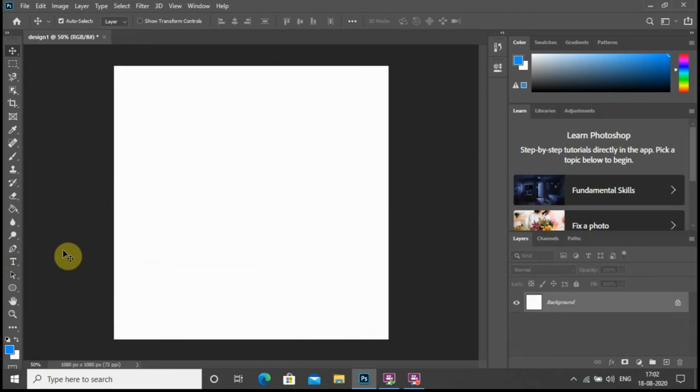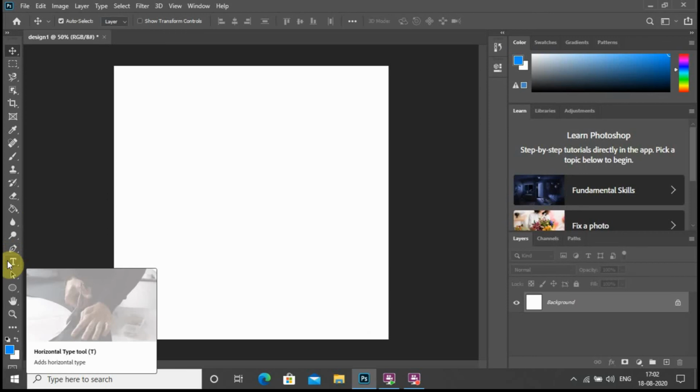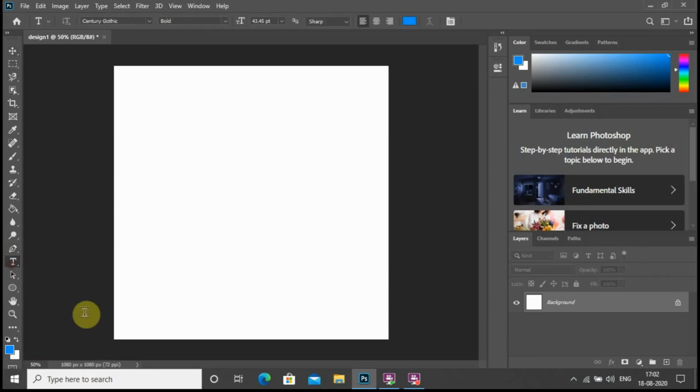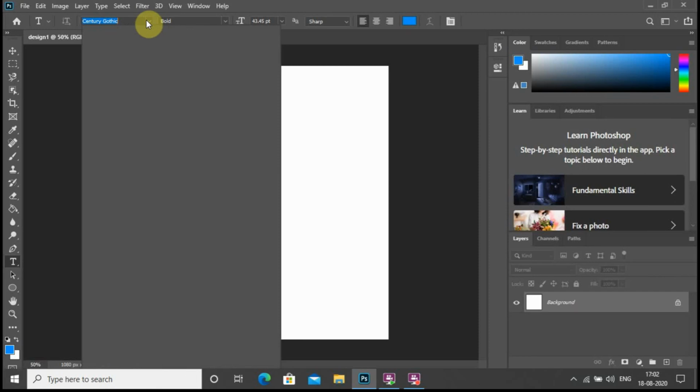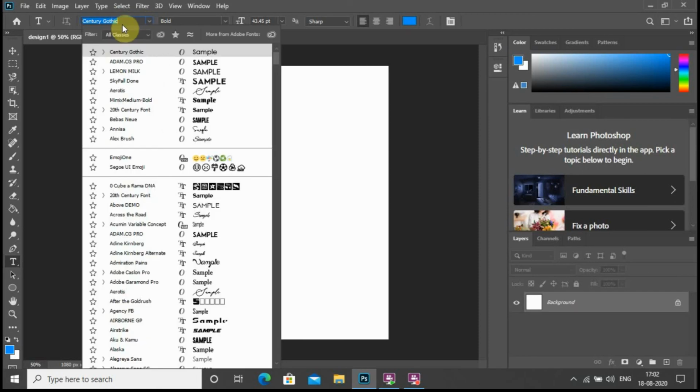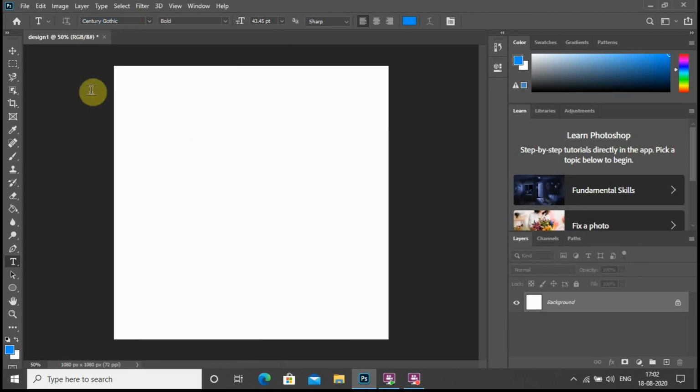Now I want to make a text. Let's talk about text. So this is the text panel, and in this text the most important thing is the fonts. It's very important to select fonts wisely in order to give the design a complete professional look. So search on Google, or you can search anywhere about the fonts, and then you can install them.